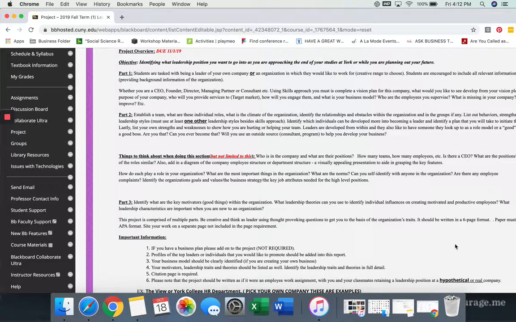So you can use behavioral approach. You can use team management. You can use anything, right? You can use any other leadership style inside of the book besides skills approach. So that must mean if we are using the book, we must cite with the book.